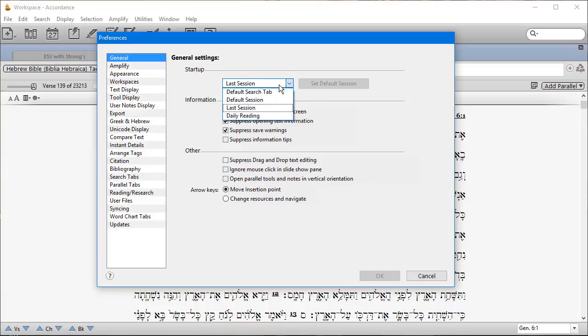Now you have different options listed here. I am going to choose Last Session. This is very useful because then when you shut down and start up again, it will bring you back to where you were the last time. This means that you're not going to have to bring up all the windows that you had up before. It will bring you back to where you were.